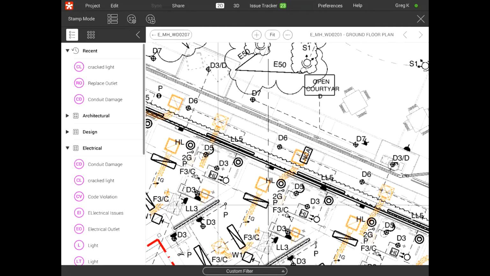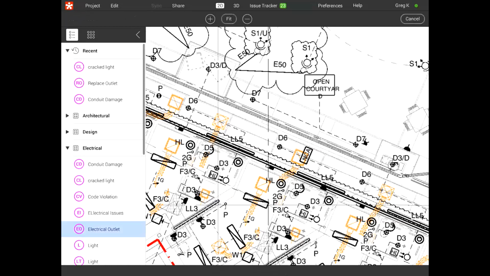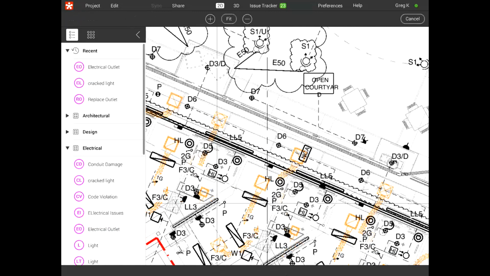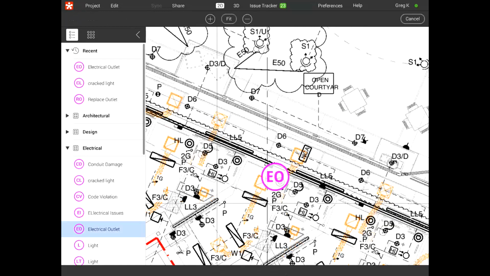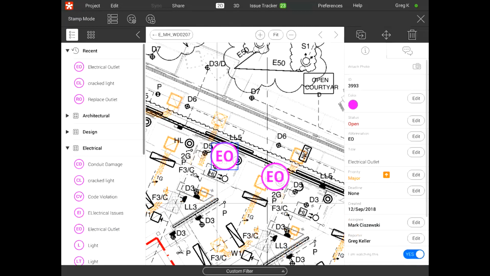As you can see, some of the options that we've got are conduit damage, cracked light, electrical outlet. I'm just going to grab this electrical outlet stamp with my Apple Pencil and drop it here. Maybe we've got an electrical outlet issue in a few different rooms here, so I'm going to drop those in that particular place. You can also adjust the size of the stamps on the sheet if need be. It's not required, but if you wanted to make it a larger stamp so it's apparent when you open up the sheet, you can adjust the size of the stamp.